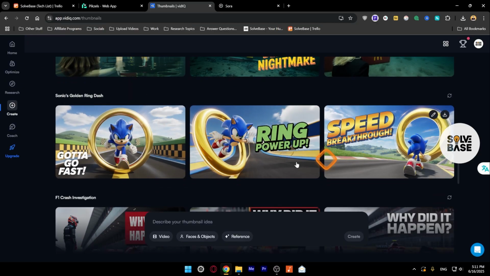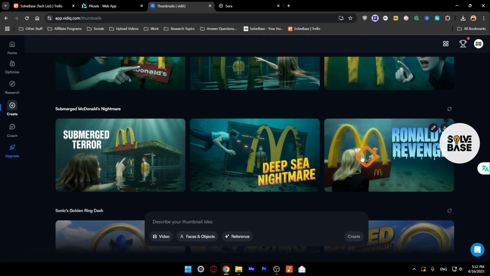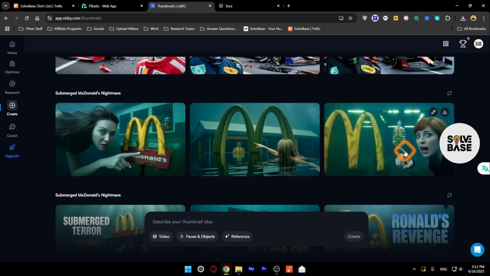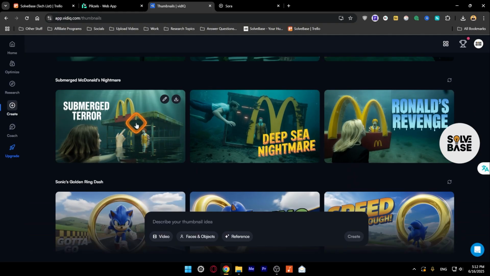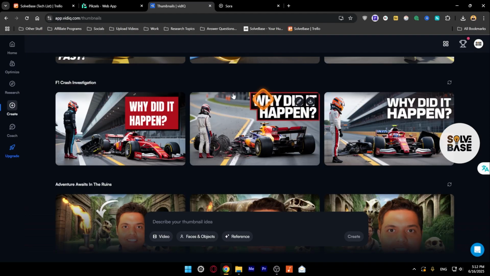This was the second prompt, the Sonic one. Looks not that great. It looks really bad compared to Pikzels. And this was the third prompt. You can see that the hands are floating. It's not able to capture that creepiness in the thumbnail, but this one still looks fine. These were another 3 of the generated thumbnails for F1 Crash.